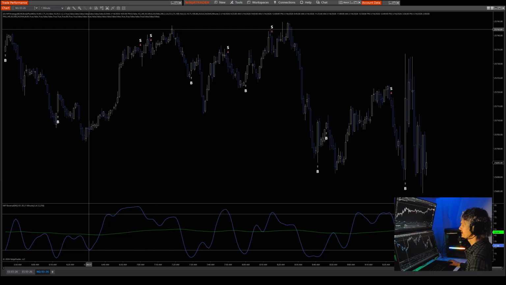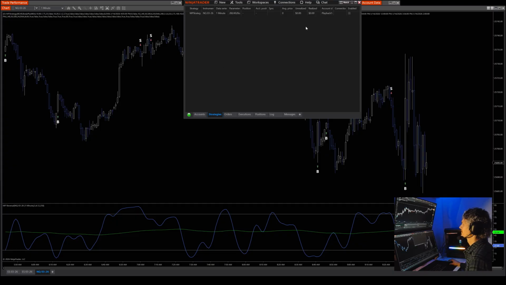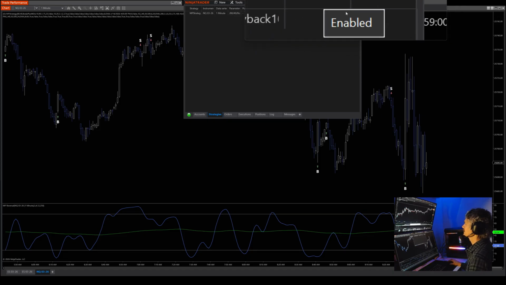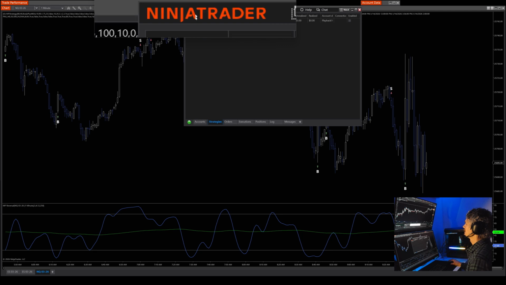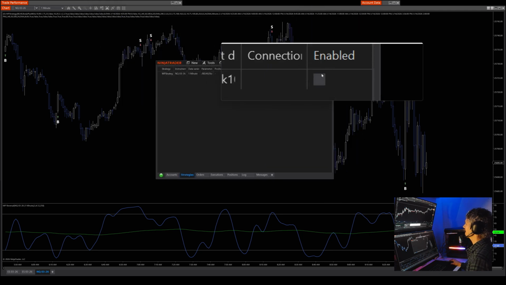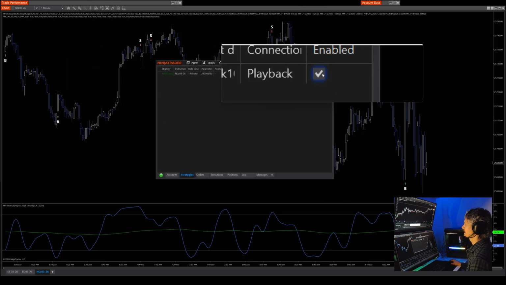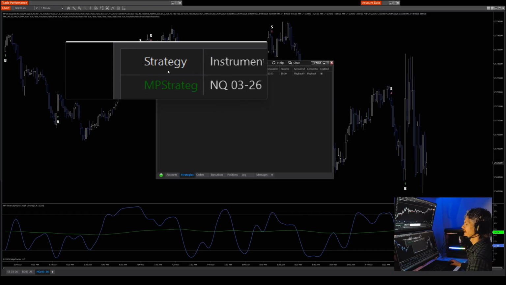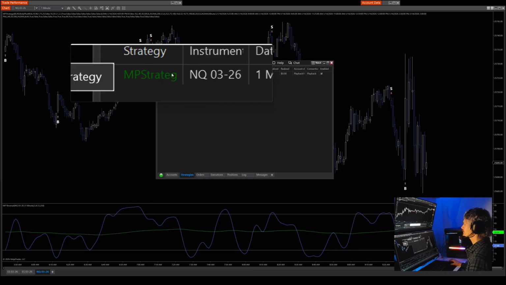One thing we want to do is we come into our strategy tab. This is often forgotten. So if you're not getting the results, the first thing to check is, is the strategy enabled? So we want to check that, and now the strategy is ready to go. We've got our connection in playback. Strategy is enabled. You'll also notice that the strategy is green. So that means it is ready to go.